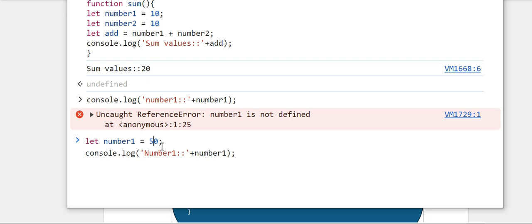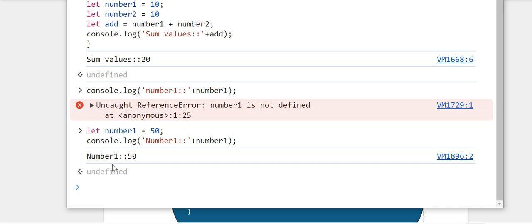No, number 1 is equal to 50 would be output, because number 1, the local variable inside the function which we have declared, is not accessible outside, but we have defined the global number 1. Okay, global. No, you can get confused. So let's execute first. What are we getting? Number 1 is equal to 50.